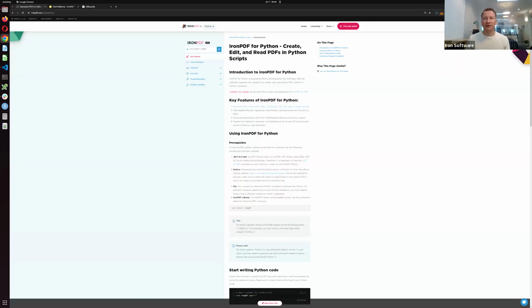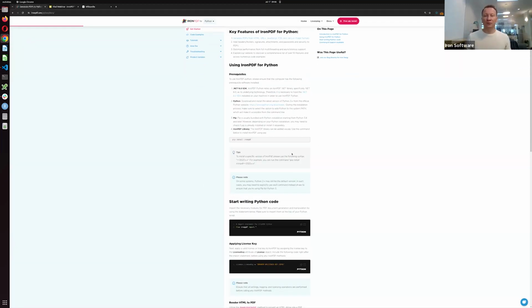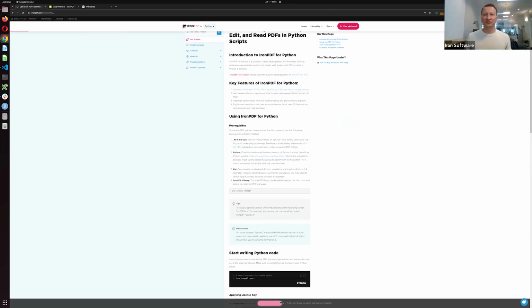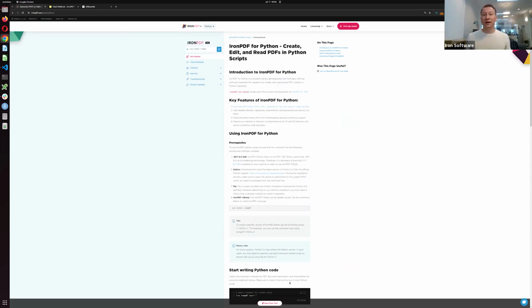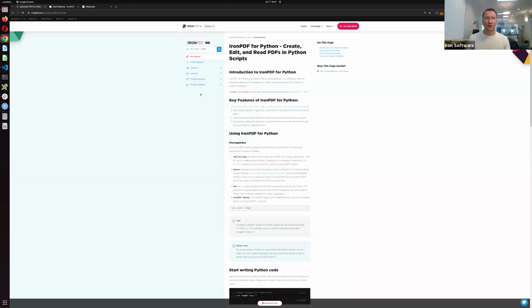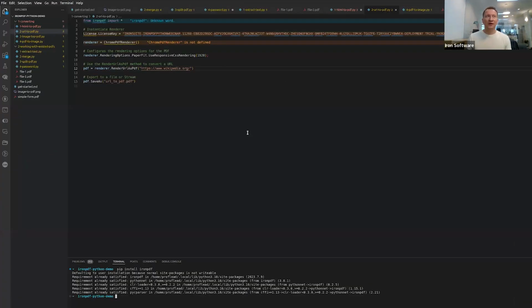Then all we need to do is go to our website and apply for a free trial license key. Free trial is available for 30 days. By submitting this form, you will get a 30-day trial key that you can use, and you can see all functionality of IronPDF without any limitations. I already have my trial key here, and let me show you the first example.